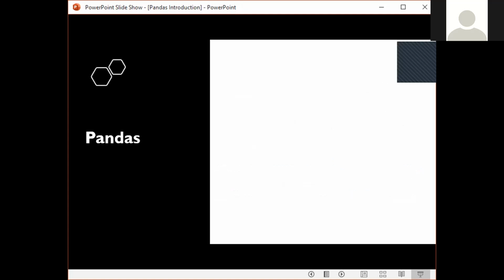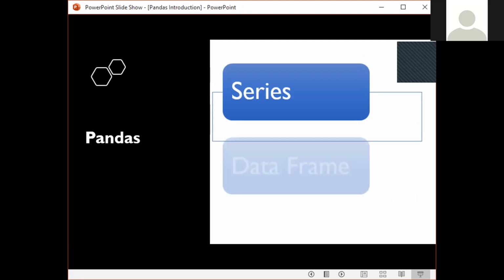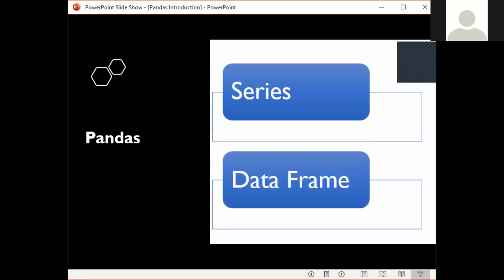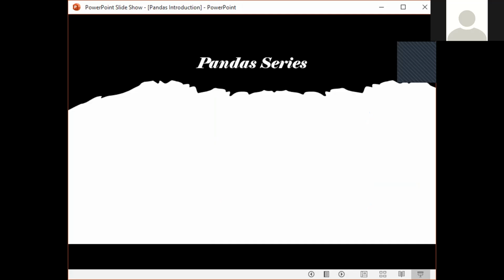Okay, so pandas basically has two features, that's the series and the data frame. The main difference between the series and data frame is that the series has one column with an index, while the data frame has more than one column. I hope that is clear.